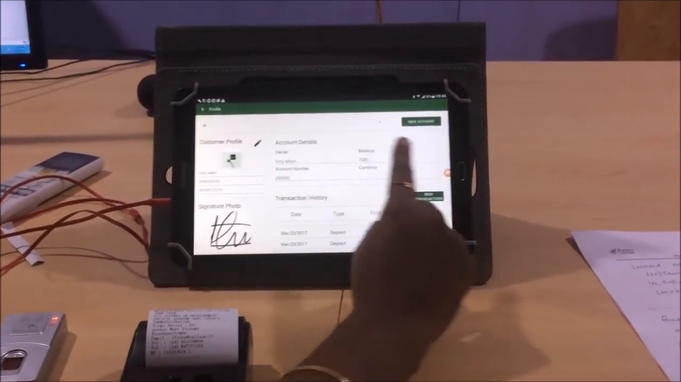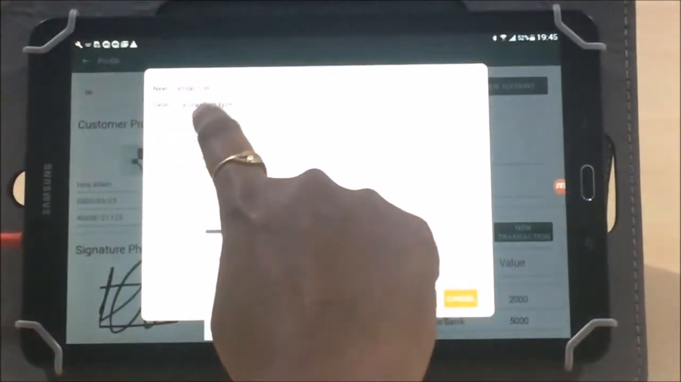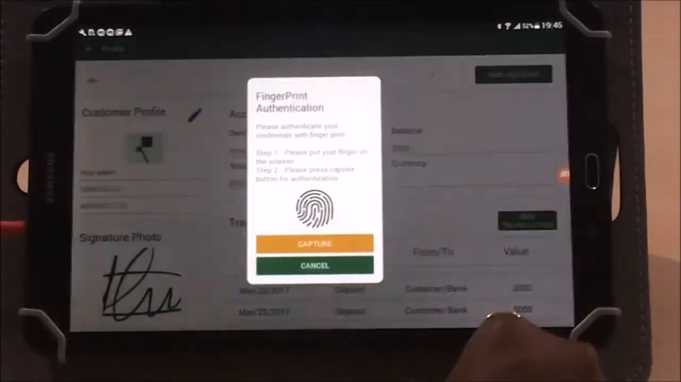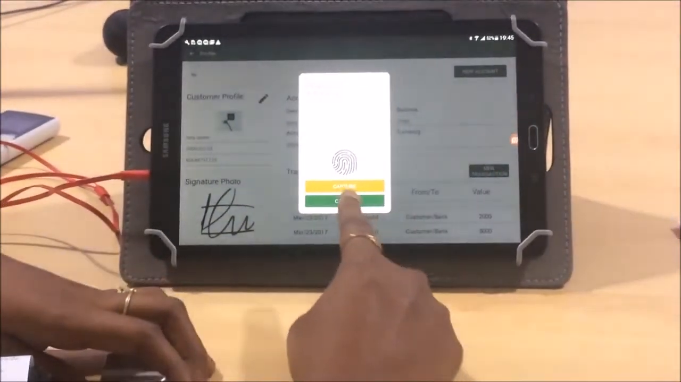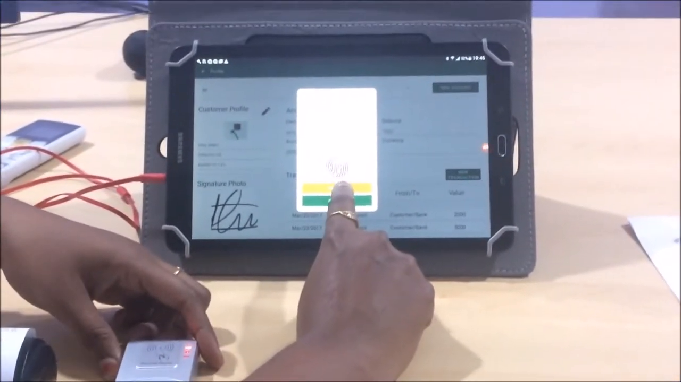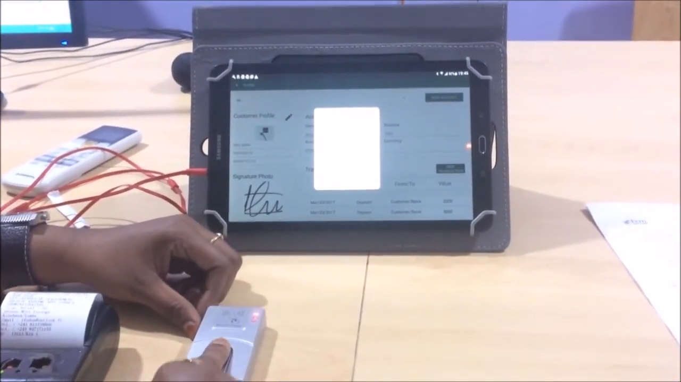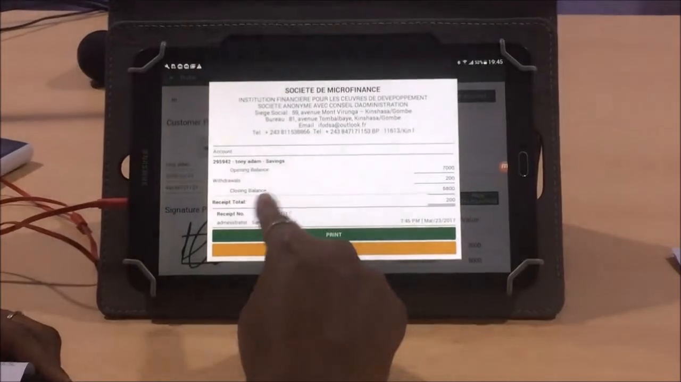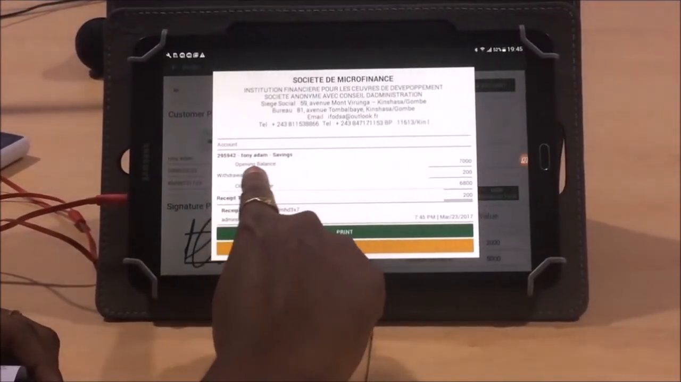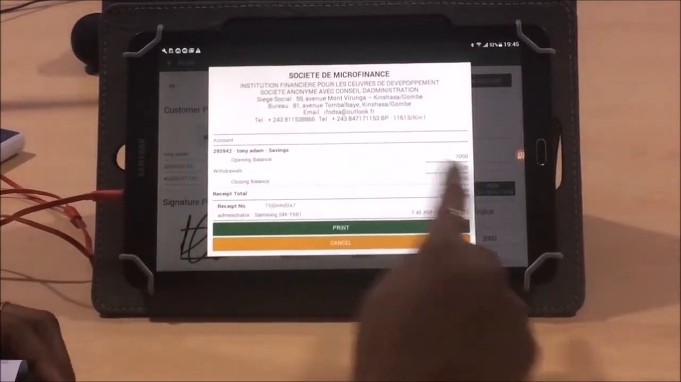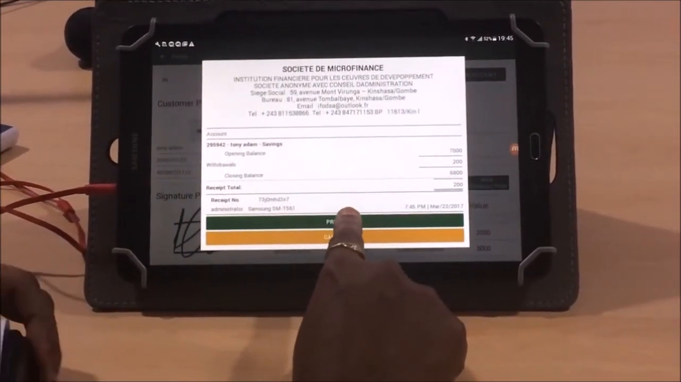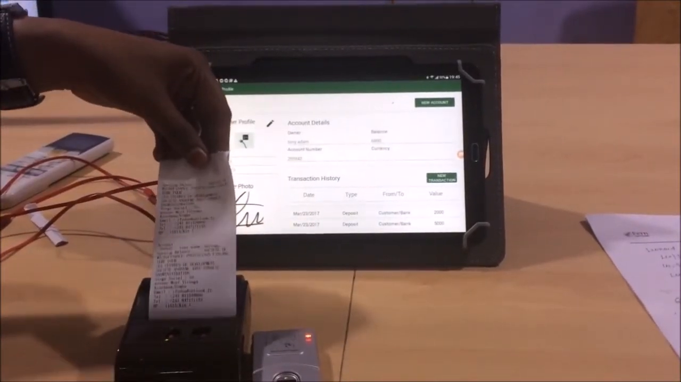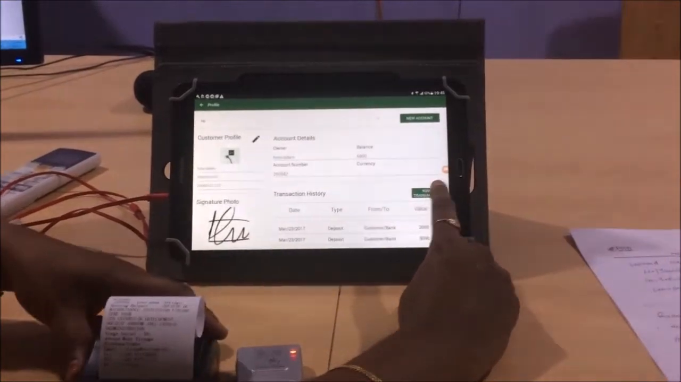Now you can perform a deposit transaction by changing the transaction type and entering the amount. Now also it requires a fingerprint authentication. Click Capture and place your finger on the fingerprint scanner. Now the amount is withdrawn and it is mentioned in the receipt with the amount, and click Print to print the receipt. Now the receipt for a withdrawal is printed.